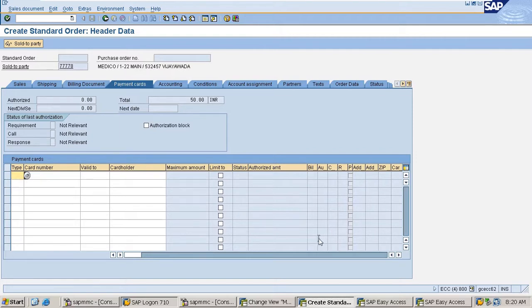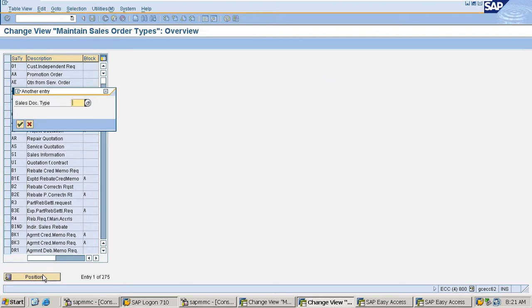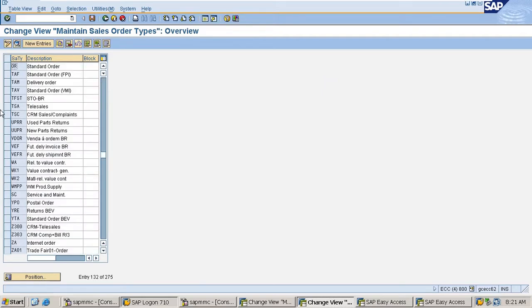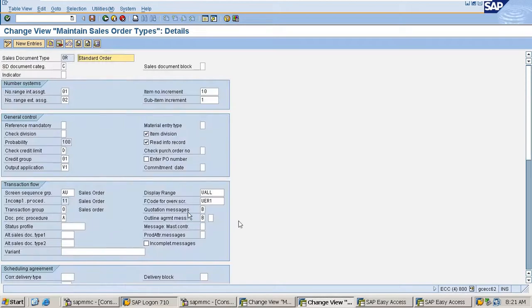And the header data will be controlled by the sales document type. And the transaction for the sales document types is VOV8. This is the sales document type of order. So let me go into this one. So these are all the controls which help us to control the sales document types.